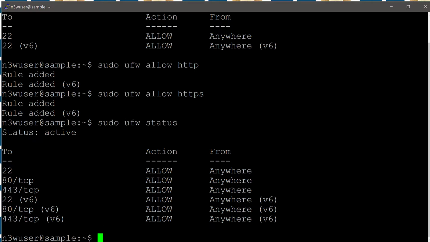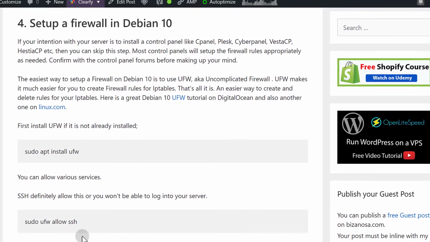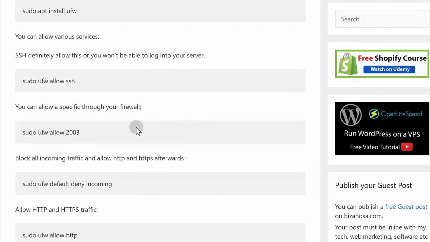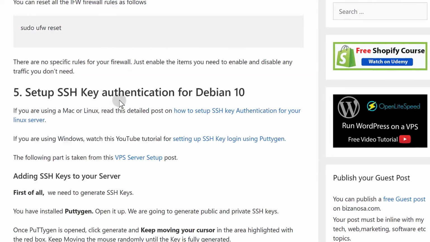If you want to delete any rule, you can find brief instructions here. You can also find some of the links that I added here to help you with this. Now for me, I'm not going to bother with that.